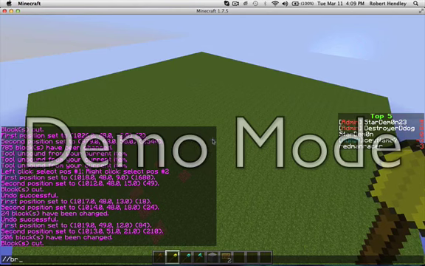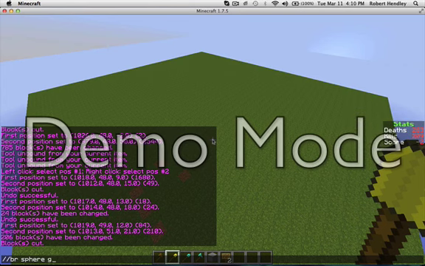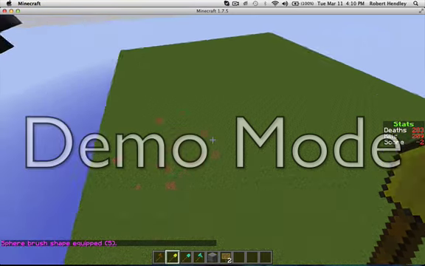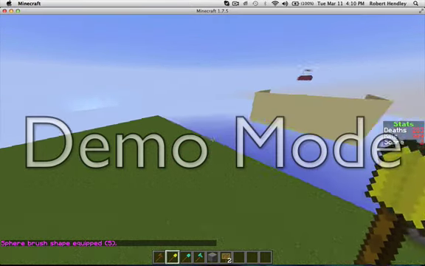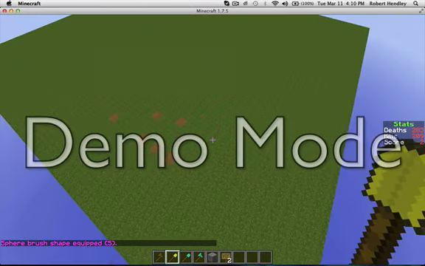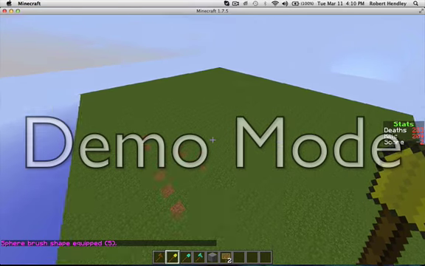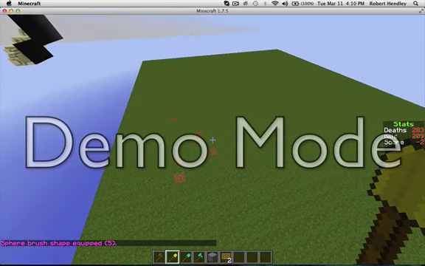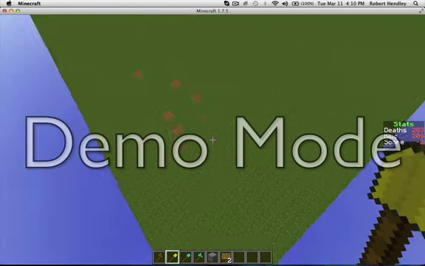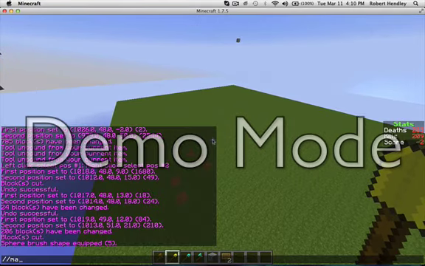//br, which means brush, and then I'm going to type in sphere and then grass. So it's sphere and then grass. Then I'm going to type in about how big I want the grass spheres to be. So let's say 5. Now this is going to place a grass sphere, 5 by 5, whenever I right click. Now I'm going to do //mask air.